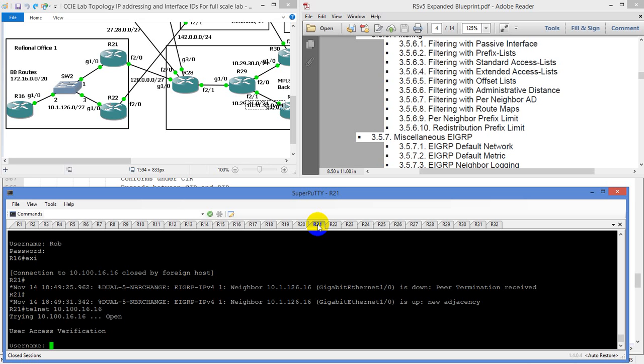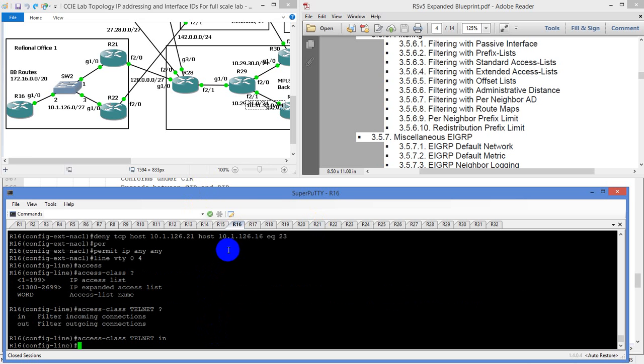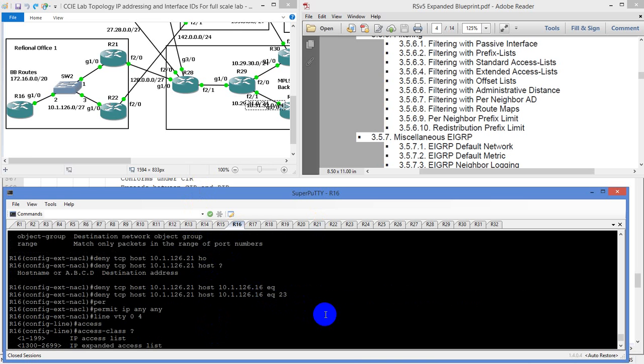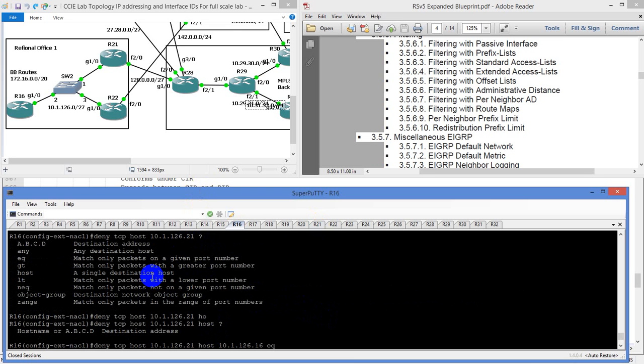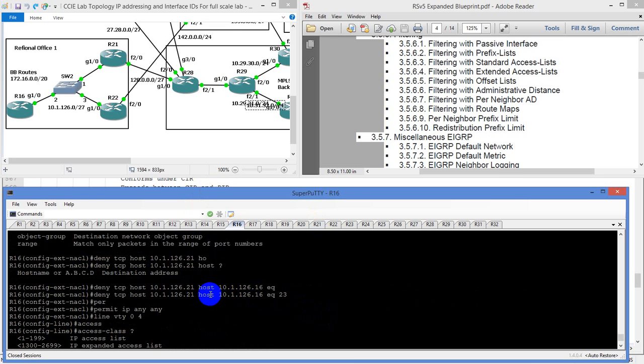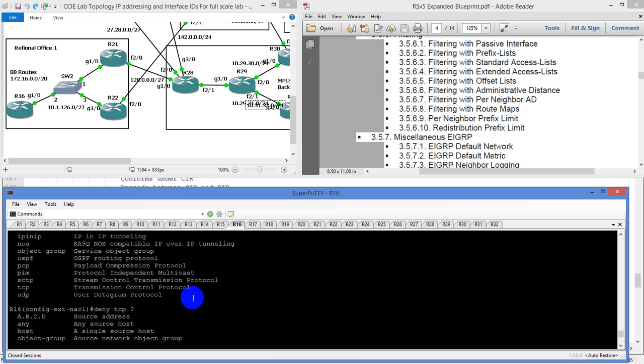We're on 21, right? Did I type it in correctly? Access list 10.1.20. Oh, you know what it is? I think I might have to do it two-way, with the host and 23, so I think I have to do it both ways.